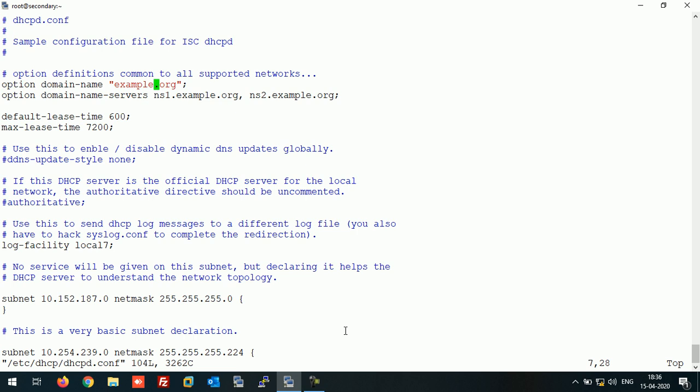Now it's showing the domain name. Just enter your domain name, or we are using example.com. The domain name servers: we are having two domain name servers in our environment. It's 192.168.0.31, and there is one more server, 192.168.0.32. So we are having two servers here. All right, the next is, these are the global configuration settings.